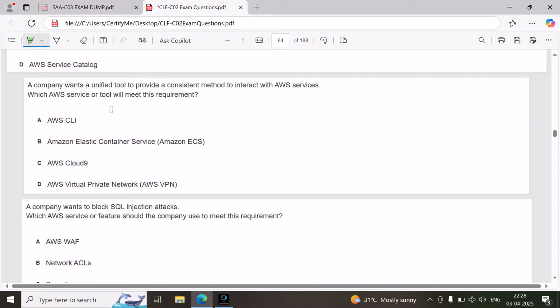Next one. A company wants a unified tool to provide a consistent method to interact with AWS services. Which AWS service or tool will meet this requirement? Option A, AWS CLI. Option B, Amazon Elastic Container Service. Option C, AWS Cloud9. Option D, AWS Virtual Private Network. The right answer is AWS CLI.